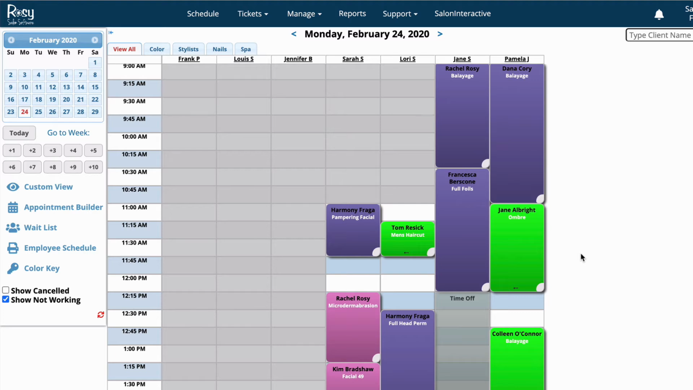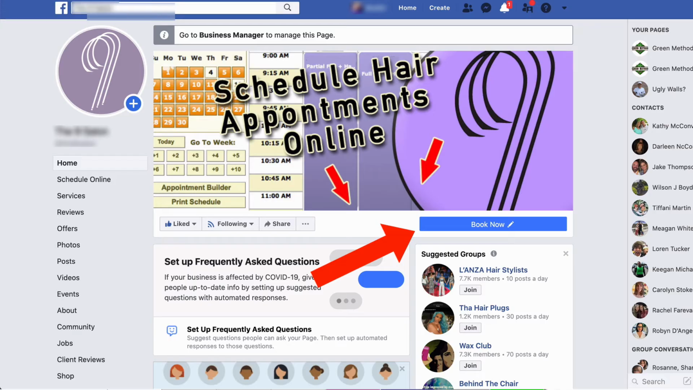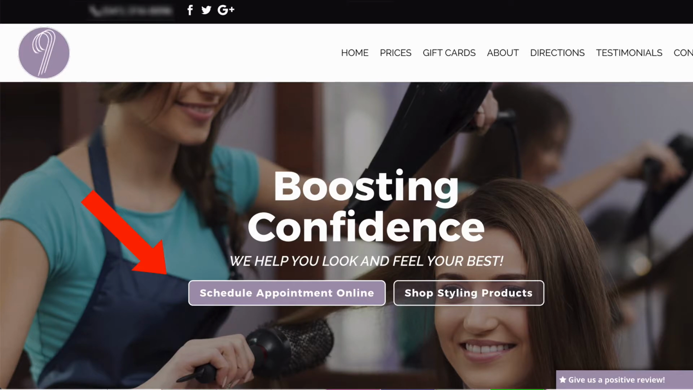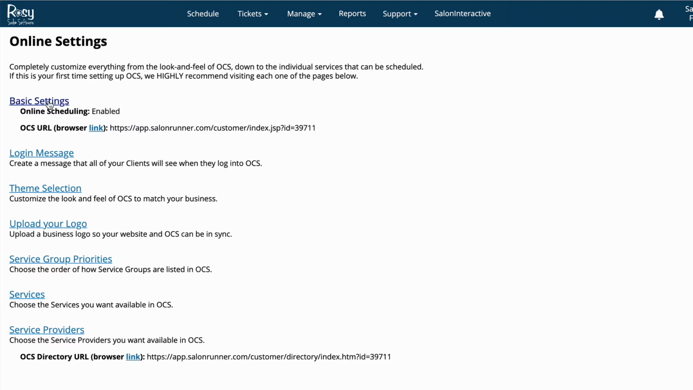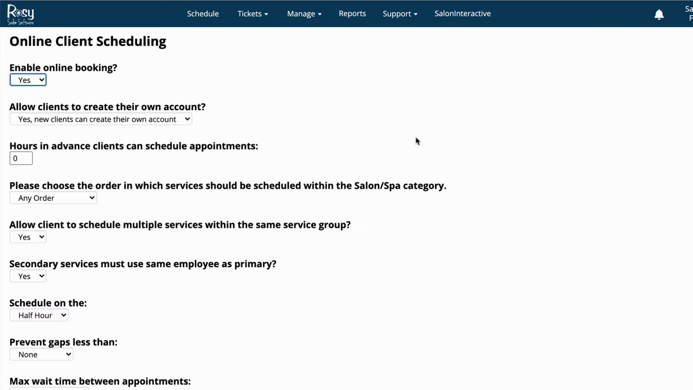Rosy gives you a unique link that you can use so clients can book appointments directly from your social media accounts, your website, or even from an email campaign. This video will help you set up online client scheduling so that you can get the most out of this feature. We'll get started by going to Manage, Online Settings, and Basic Settings. Let's go through each one of these settings so you can get your online client scheduling set up exactly the way that you want it.